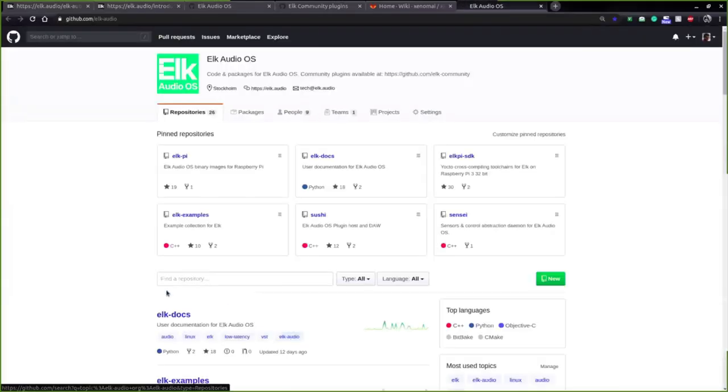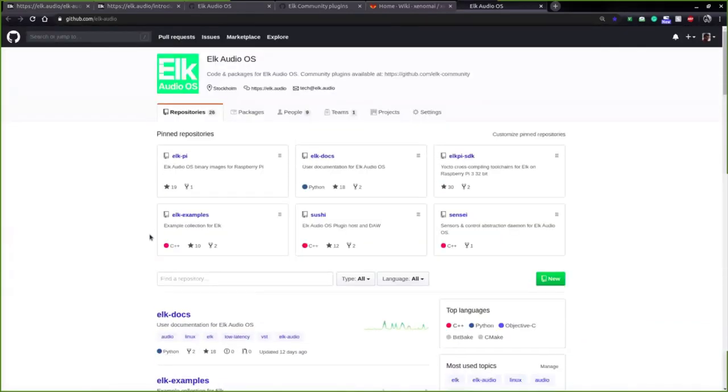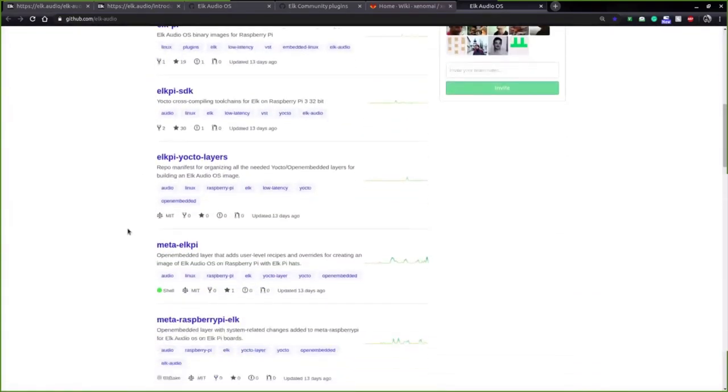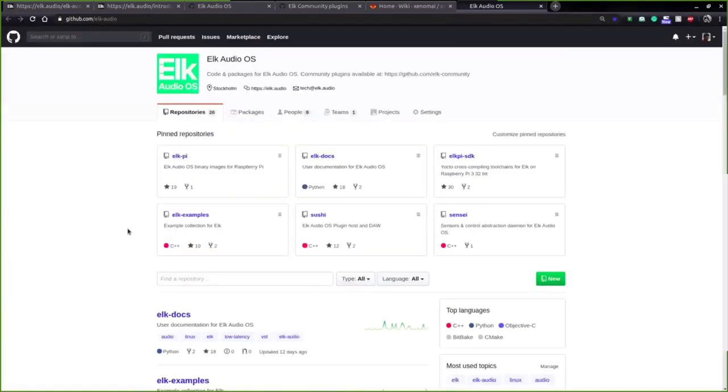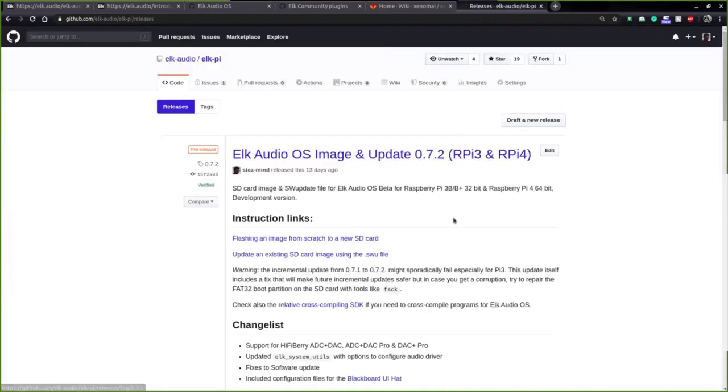And as I mentioned, everything is open source. So if you go to our GitHub page, we have quite a high number of repositories for all the components of the system, plus example documentation. So feel free to take a look. We also provide binary releases if you go to the release section of our repositories. That's where we put the binaries to download.